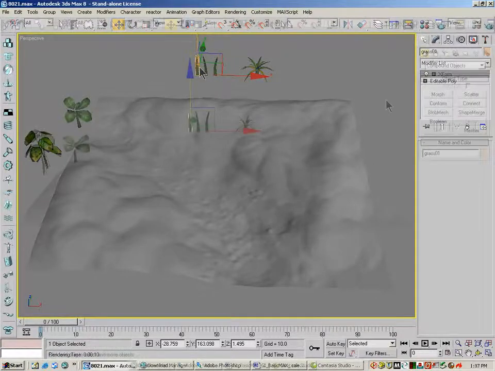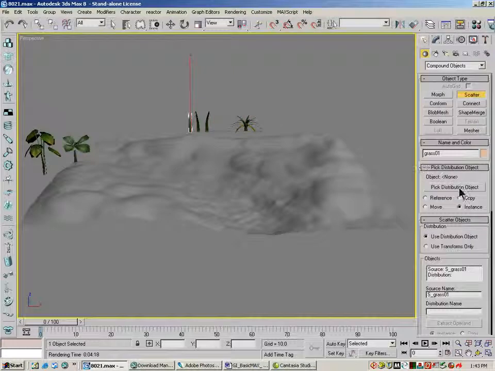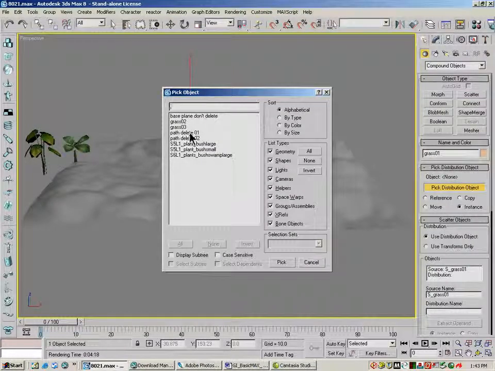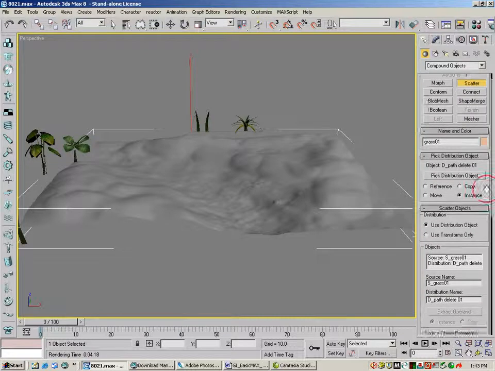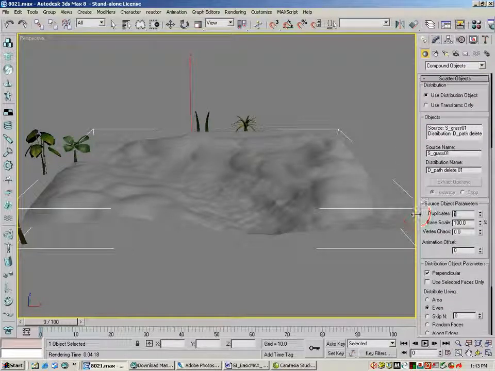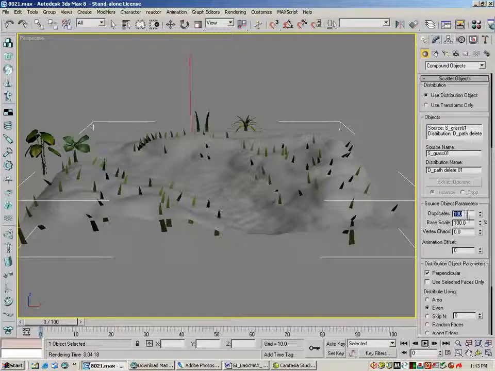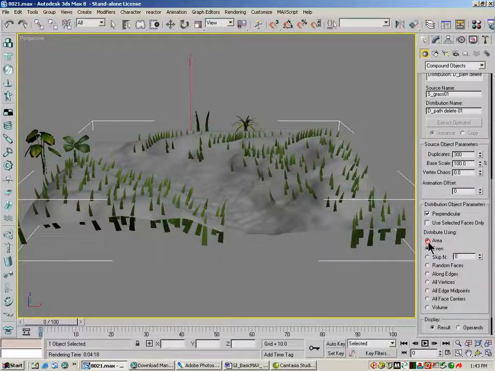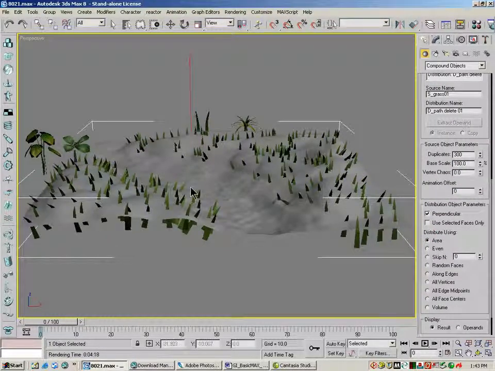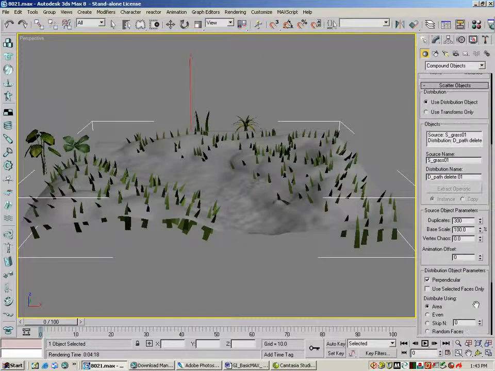Okay. So we're going to scatter the grass plane to the path don't delete 01 piece. You can see it over here. And I'm going to add a whole bunch of operands. We'll add 100 this time. Or did we add 300 last time? Let's add 300. Okay, let's add 300. It's a little easier to see. I'm going to make sure that I use area, which will distribute them a little bit more randomly.